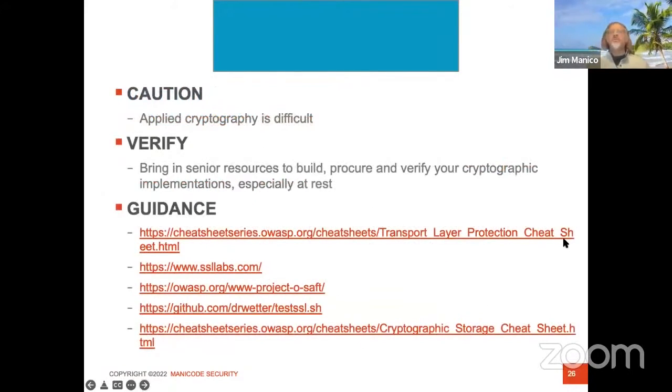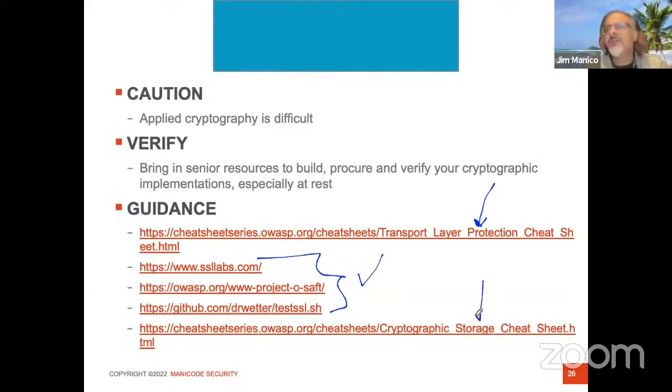Here's some resources I'd like you to read about crypto. Here's the transport layer cheat sheet about HTTPS. These are tools you can use to verify if your TLS has been done correctly. And this is the cryptographic storage cheat sheet. This is a good start to reading about applied cryptography.